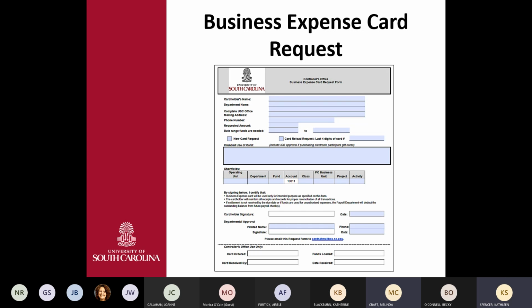This is our business expense card request form. So at the top here, you've got the cardholder's name, the department name, and the mailing address. So this is going to be your office mailing address, and the phone number that needs to be tied to the account. Most of the time it's your office number, but we understand right now with so many people working remotely that may need to be a cell phone number.